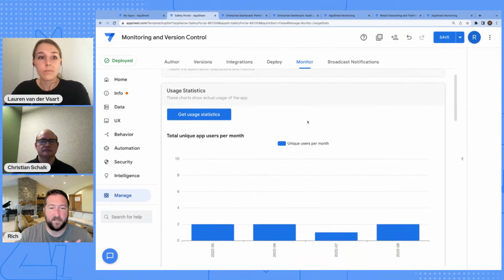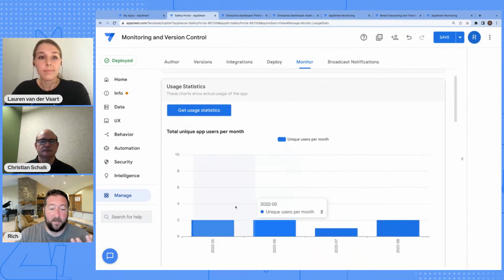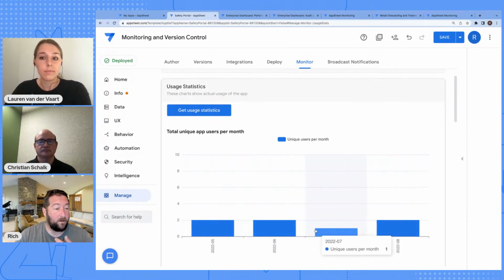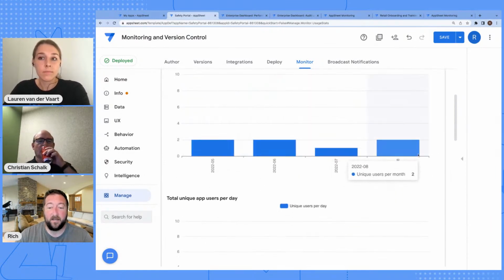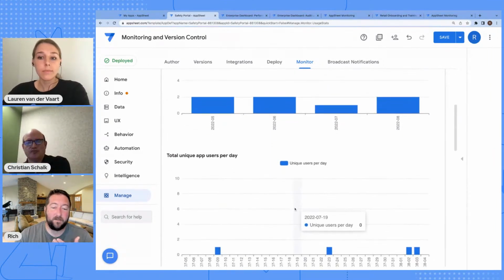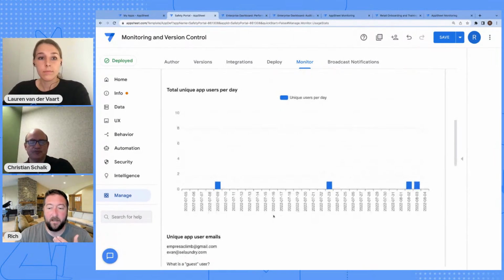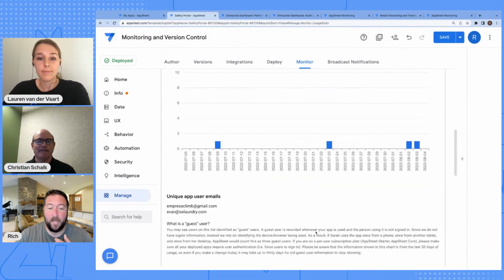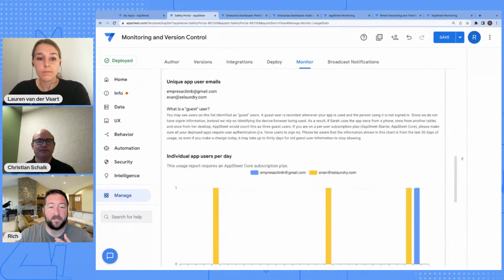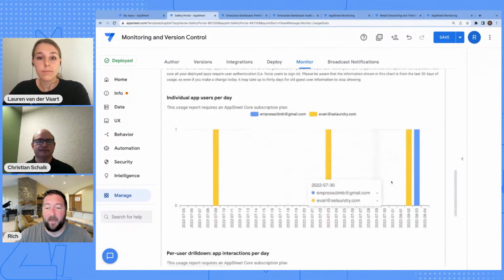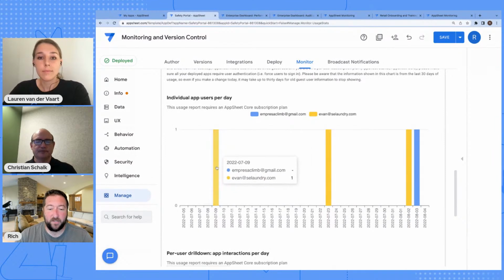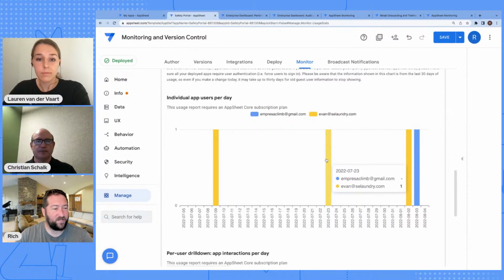This isn't complex. This is basically a list per day or a chart per day of how many people are using your application, unique users. So you can get a sense of the adoption level. And then if you continue scrolling down, you can start to see on a more granular level how many people per day. And then even further, if you go down, you can start to see the individual email addresses of the users of your application.